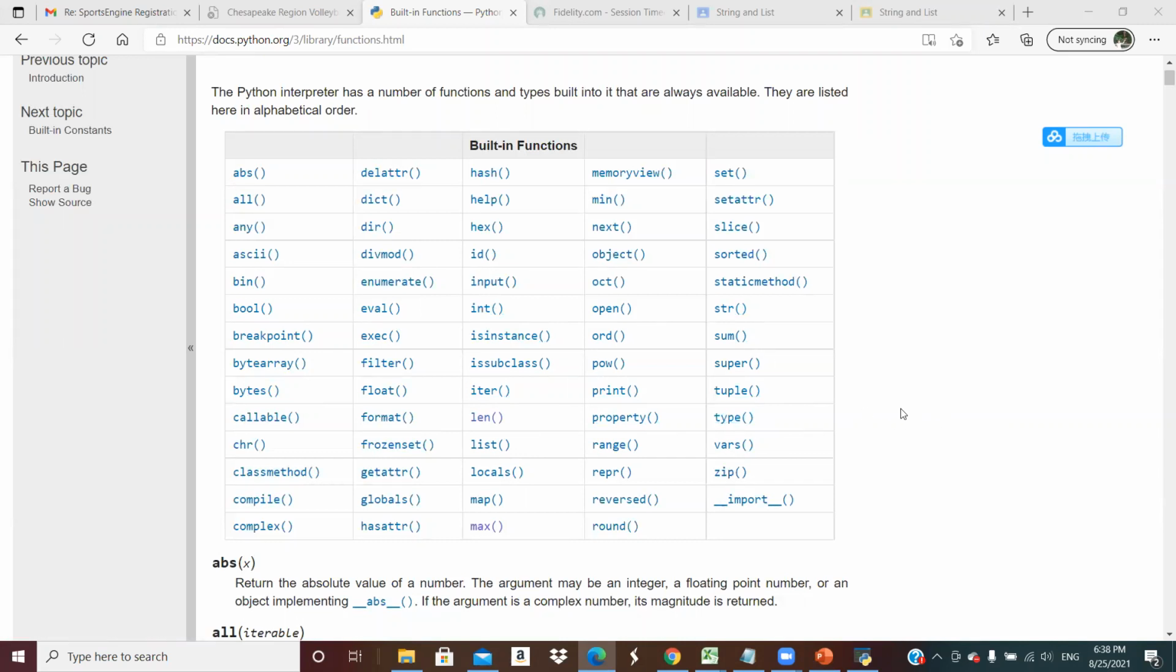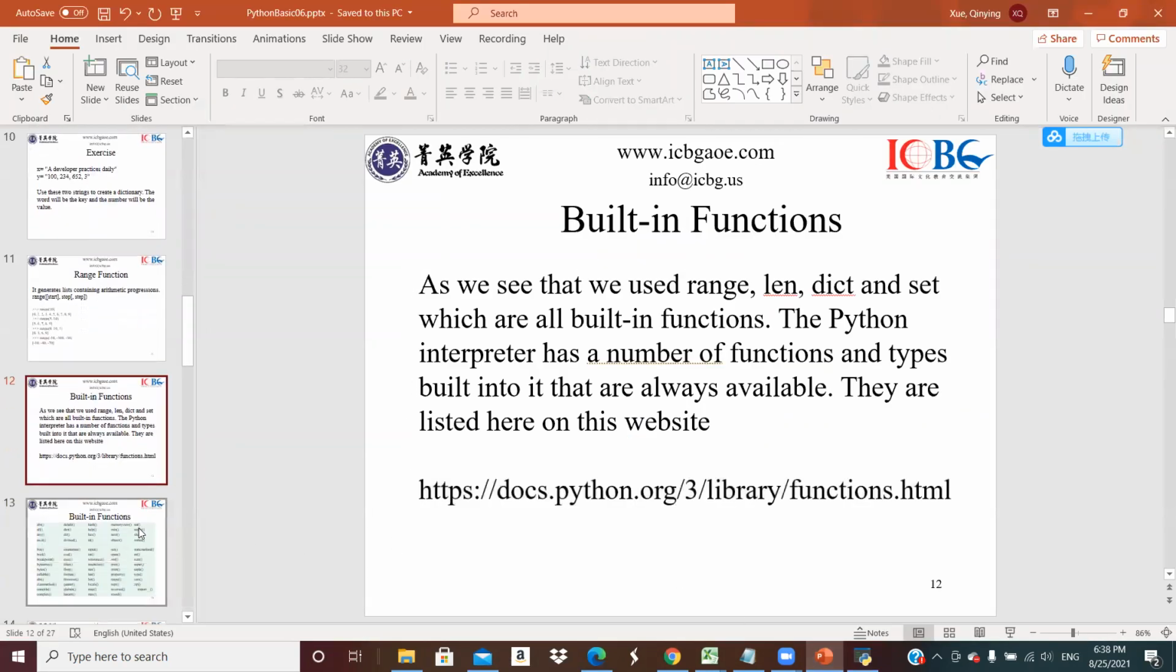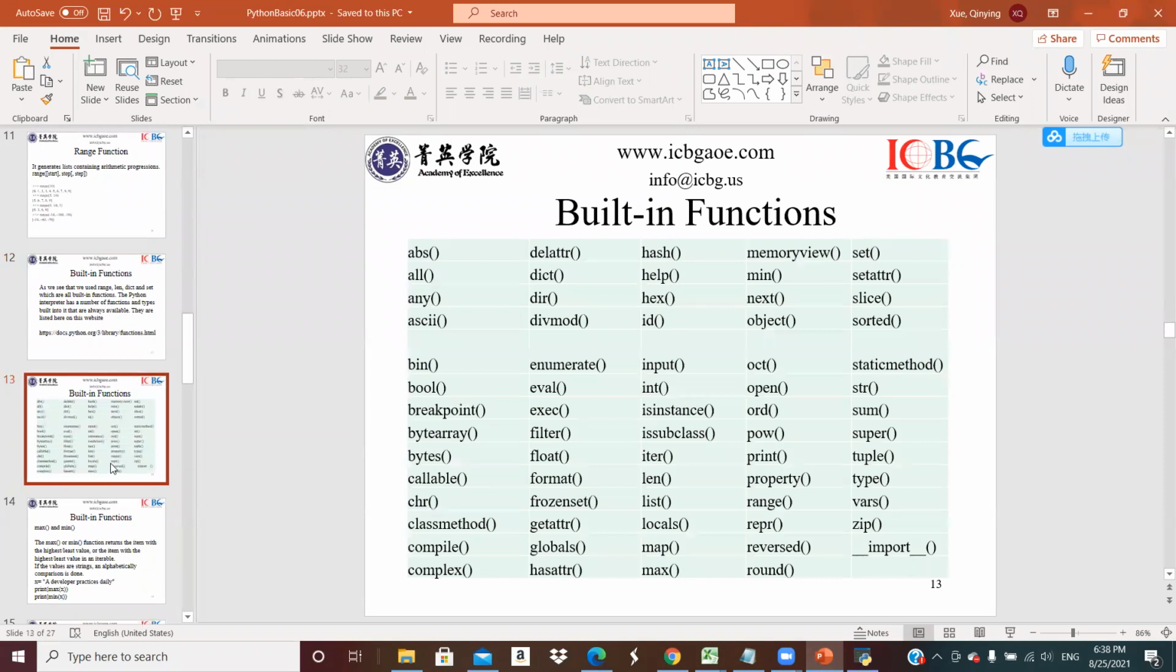Can you guys click on those functions? Quickly take a look at just those I mentioned, and then I will come back to do several very important functions. Just go ahead.